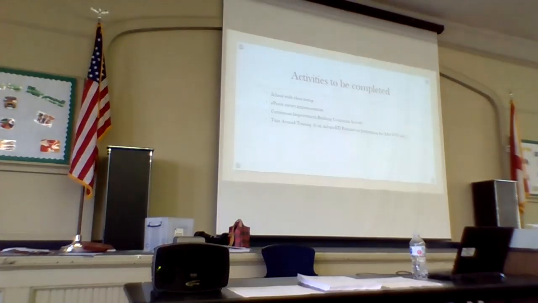Activities to be completed: the Elliott sweeps, the eProof survey implementation, the continuous improvement activity that you're going to implement in your building, and the turnaround activity that you're going to do in preparation for the May visit. The reason that we changed the itinerary, the agenda of things to be completed, is because we're not going to finish our monitoring activity this year. We're going to finish monitoring, but not our engagement review. Our engagement review is projected for June of next year.